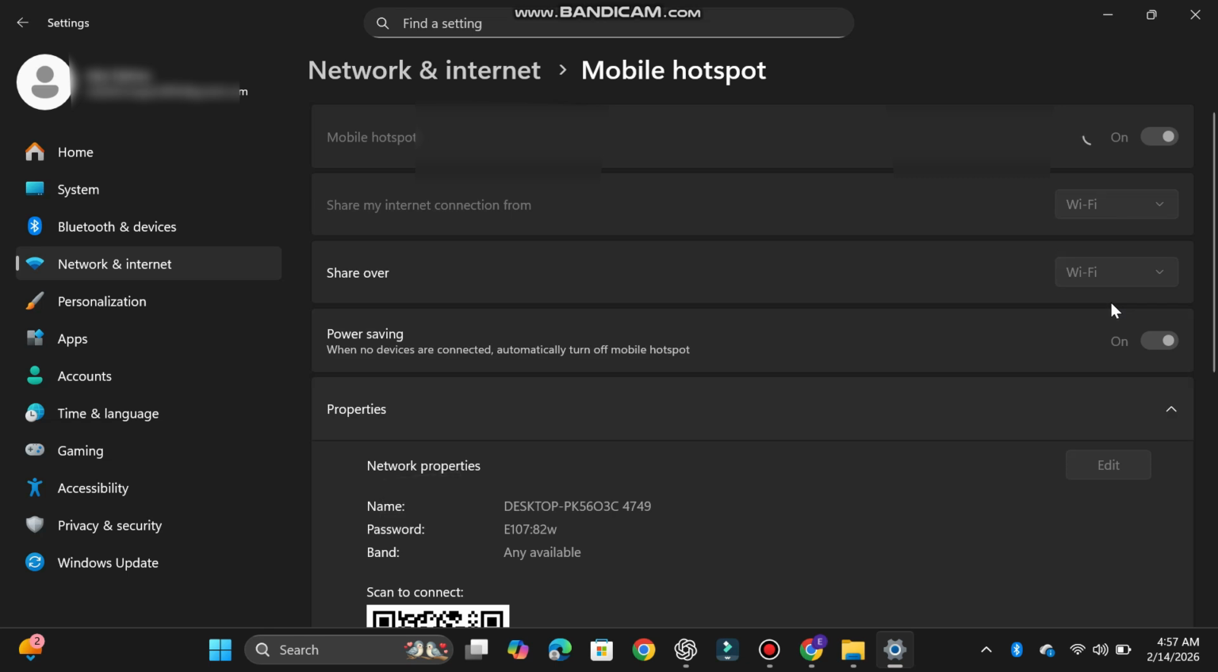Find the network name shown on your PC, enter the password, and press Connect. That's it. Your mobile is now connected and you can use the internet.